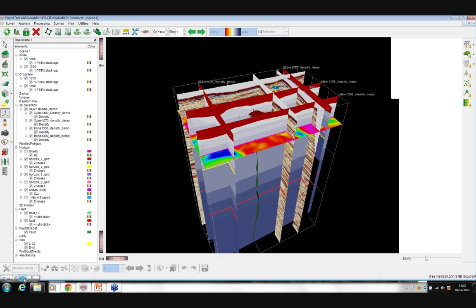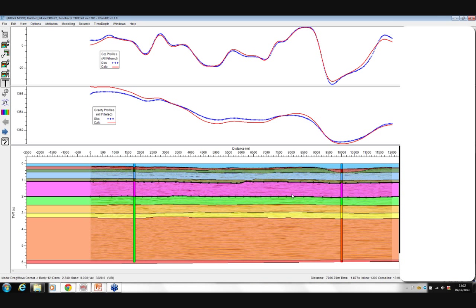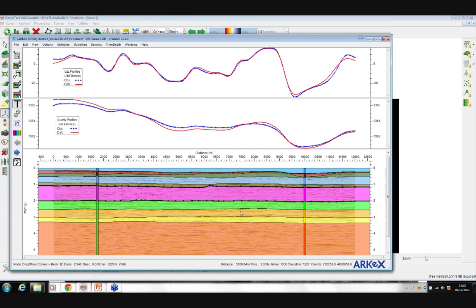Now something I should have mentioned before, and it's quite difficult to show on one screen, you actually have link cursors between OpendTect and XField. I don't think I can show you now, but when your cursor is moving on the seismic data in XField, you will see the cursor on your seismic line in OpendTect.